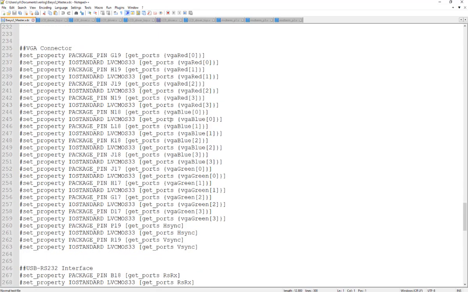As a constraint file, VGA red 0, 1, 2, 3. Okay, 4 bits for each channel. If you want to have a better resolution, better color, you can use all the 4 bits.